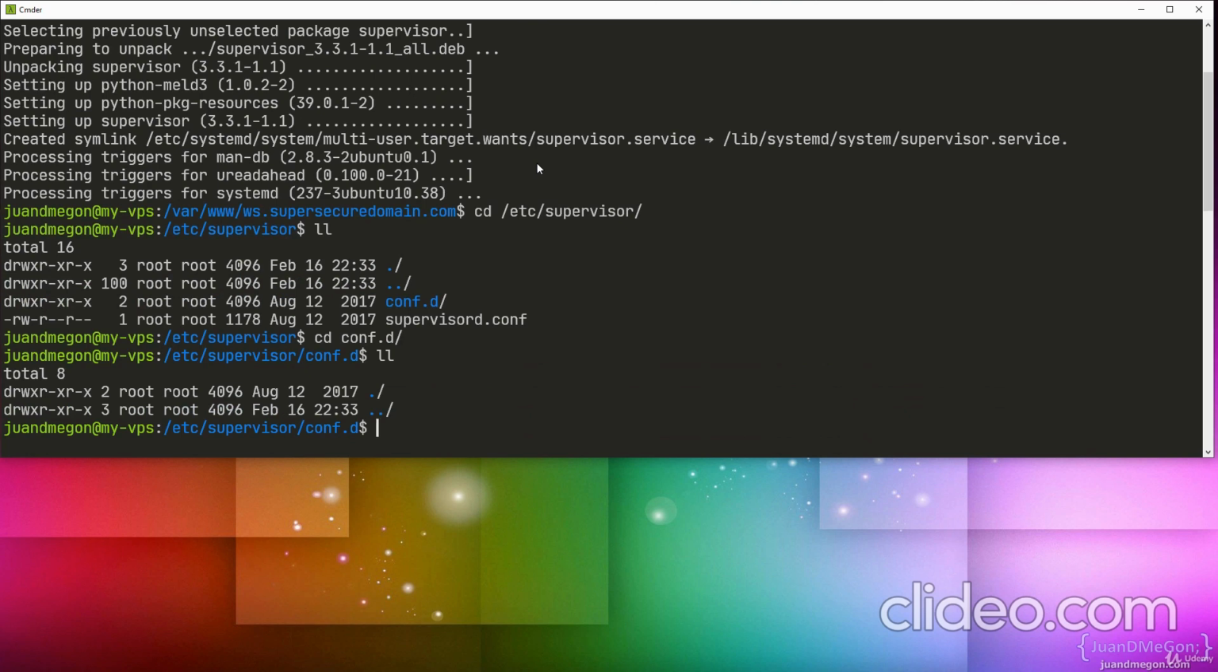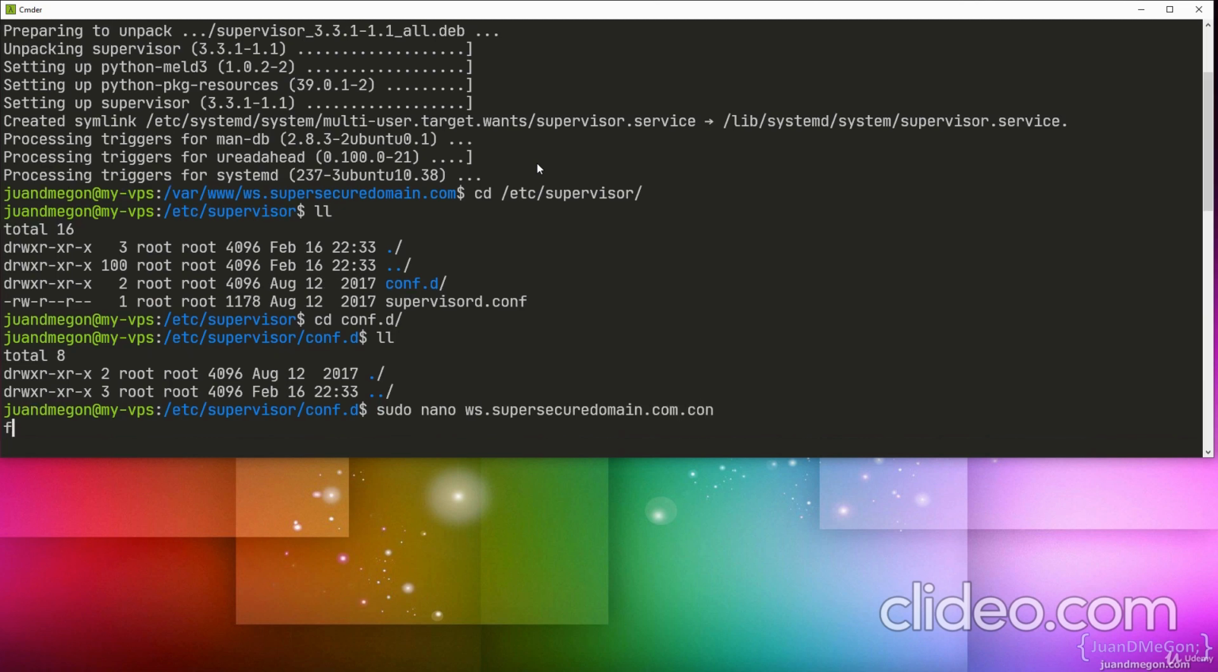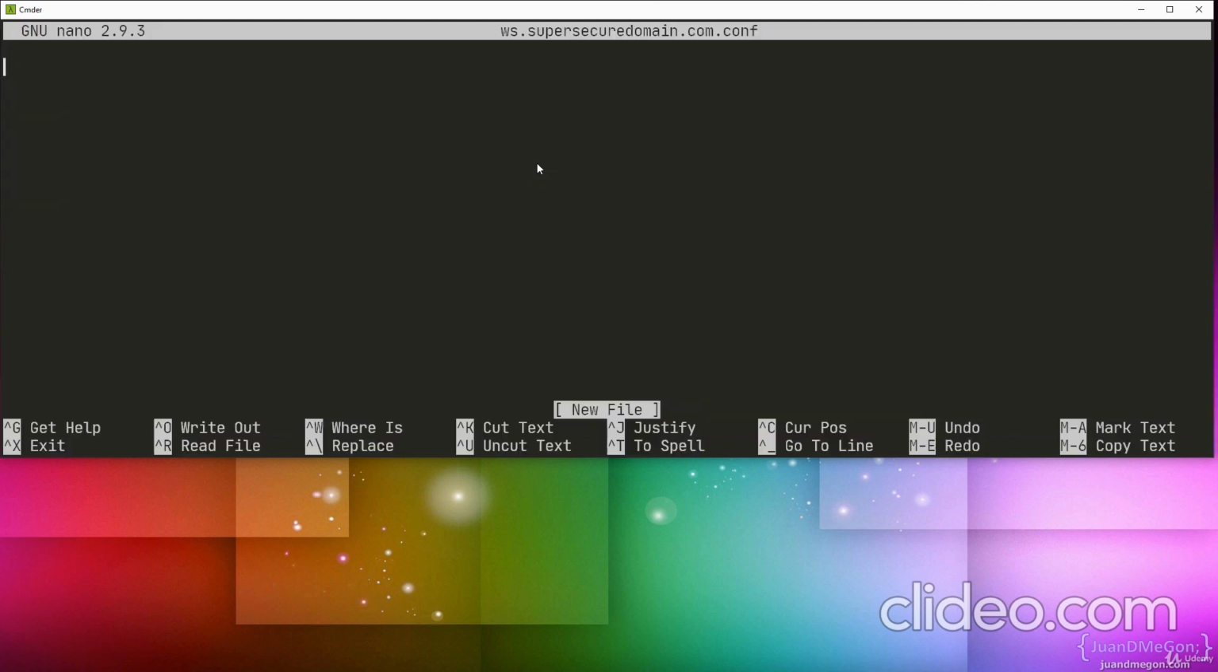Inside that folder, which is currently empty, we can create the configuration file for our WebSocket server. So let's use nano with sudo, of course, and we are going to call this ws.supersecuredomain.com. It doesn't matter what name you prefer. The only important thing is that you can identify it. I use supersecuredomain.com, and be sure that it finishes with .conf. That is important, but the name just needs to be one that you can use. Then we can start creating the configuration.